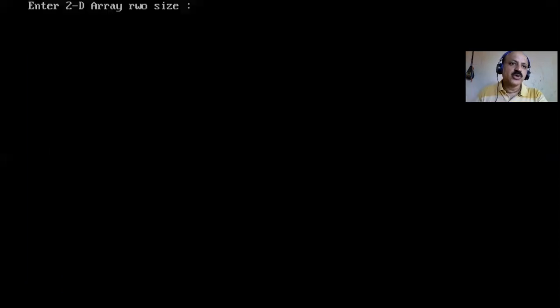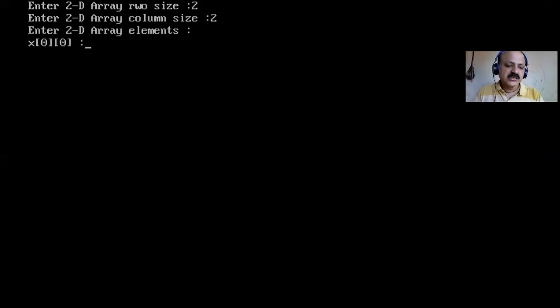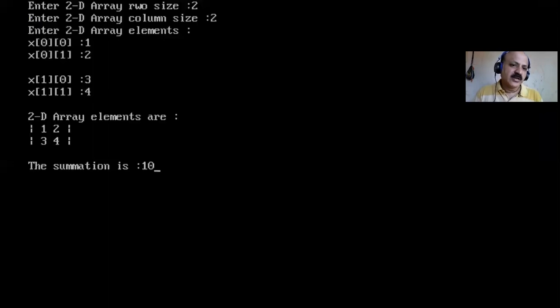Let us check. So enter the 2D array row size. Yes, we can take 2 only, and column is also 2 for simplicity. So I give 1, 2. That first row is complete, a 2 by 2 matrix. Yes, that prints perfectly. And the sum we can also calculate easily. So 1, 2, 3, 4, 10 is the sum, meaning the element sum.